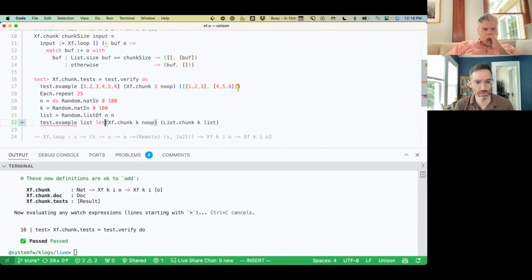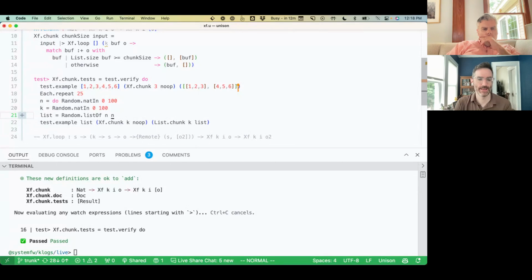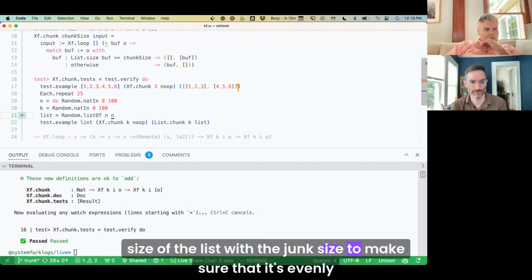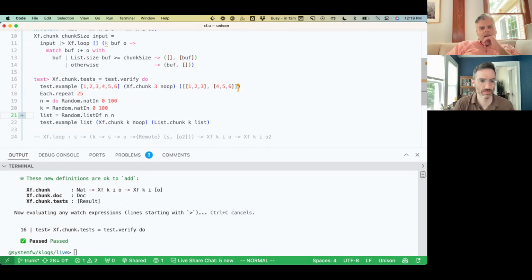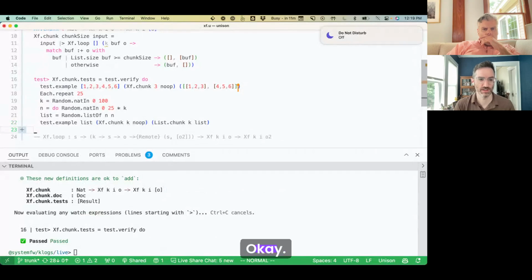How do we do that? You could also multiply the size of the list with the chunk size. Make sure that it's evenly divisible. Great. Let's do that. There you go. Let's say 25 here. Does that work? It does. Amazing.